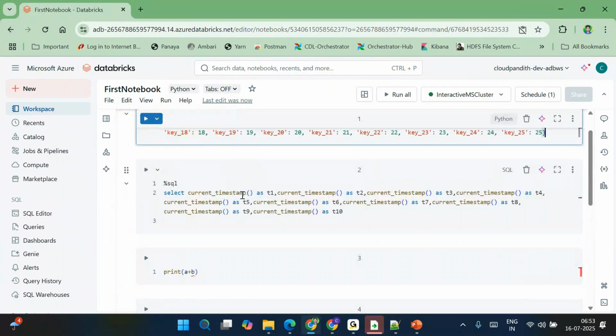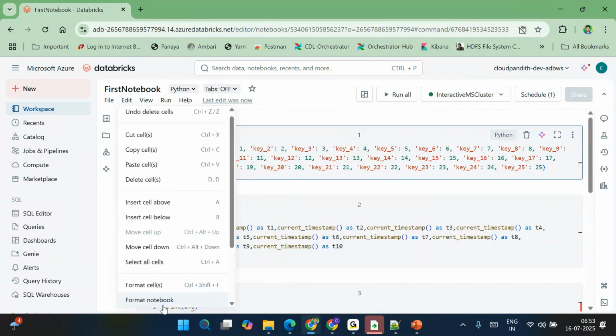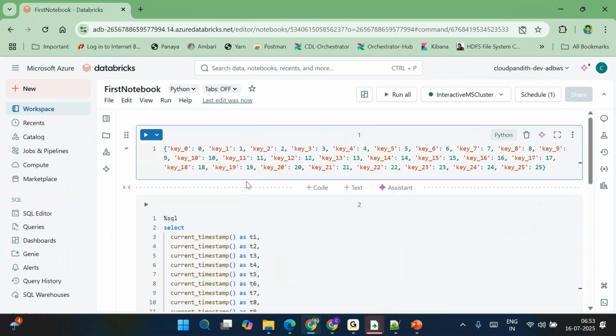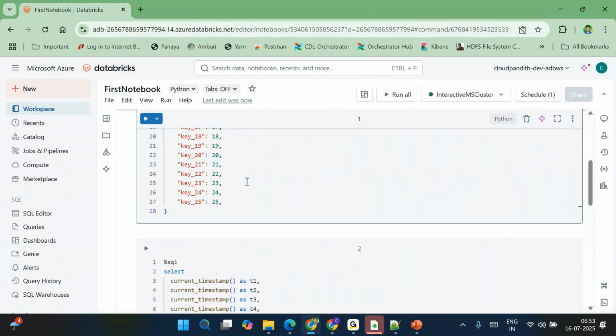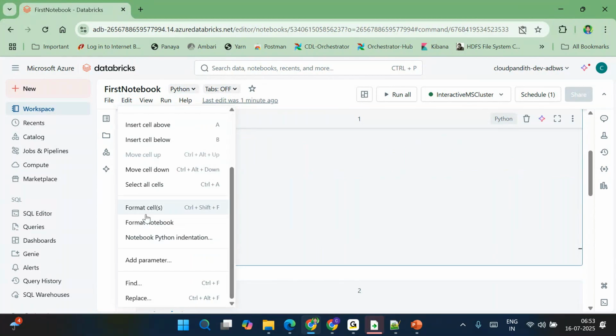But let's say if I want to format the entire notebook at once, you can see the option of format notebook. Are you seeing the option of format notebook? Yes. See, everything is formatted or not. So that's how you can format the code, one cell or the entire notebook.